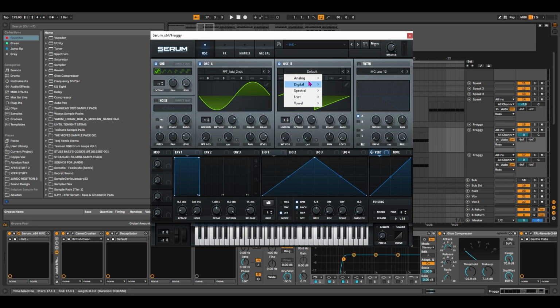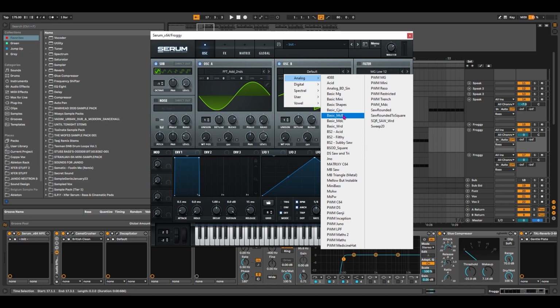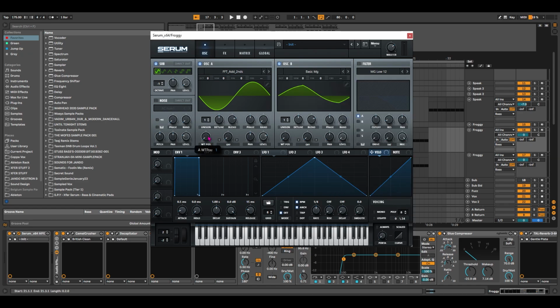On oscillator B, we're going to go over to analog, and go on to basic MG. We're going to go over to wavetable position 36, and then on this one we're going to go over to wavetable position 86. We're also going to turn on the FM from B on this one, and we're going to assign LFO1 to the wavetable position and also the FM from B. We're going to bring this back all the way to about 5 on the wavetable position, and we're going to pull this back to about 30.